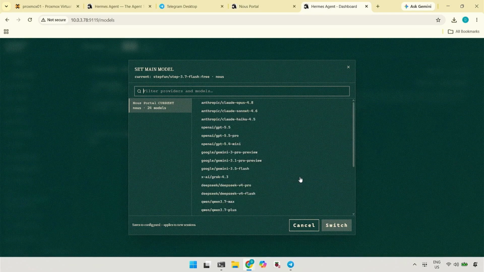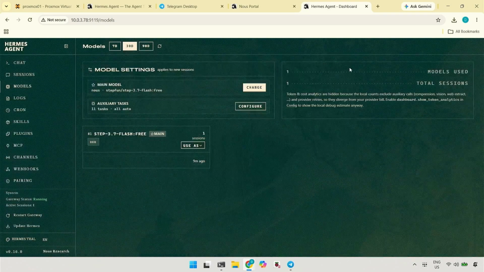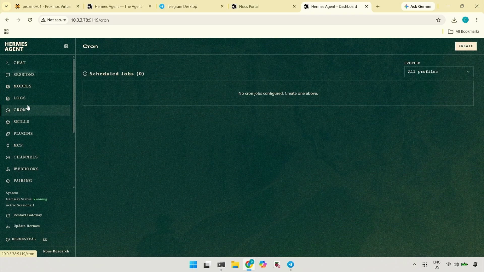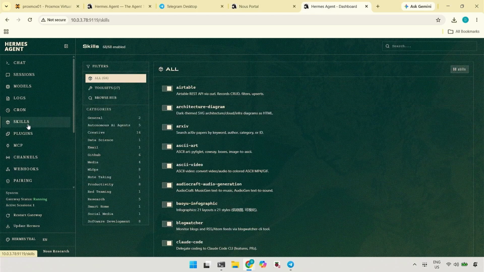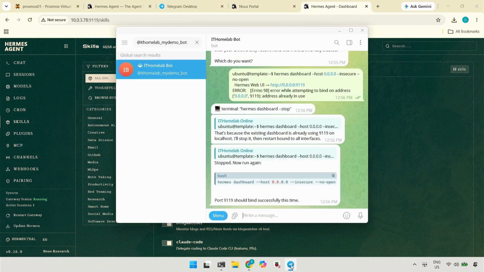But you can also come back to here and this will show you any cron jobs that you have set up. So we haven't set up any yet. Go into skills and there's a whole range of things. You can connect this to Spotify, set this up as your morning alarm, all sorts of things. So that's it for the installation and setup of Hermes Agent with a Telegram bot.